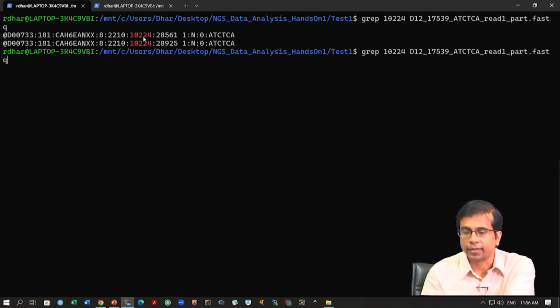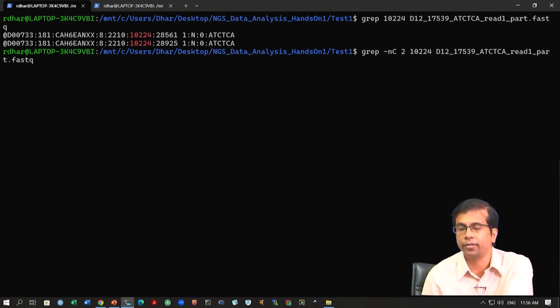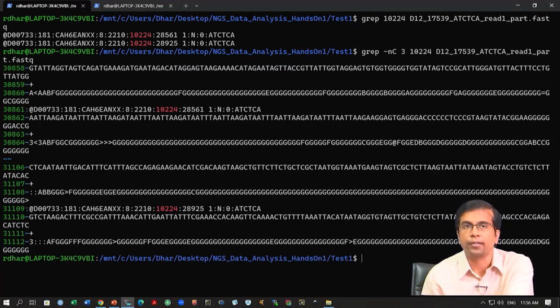We want some context, not just the results, but also the context. So, this is again the format, we use this option minus n capital C and 2. We want 2 lines. If we want 3 lines, let us say we want 3 lines, we say 3, then the expression that we are looking for and the file name. And this is what you get.